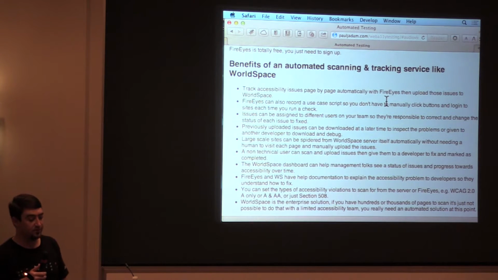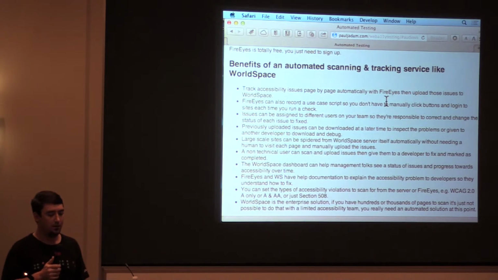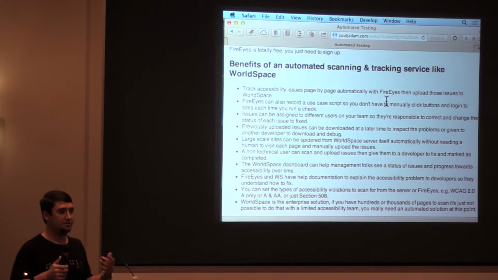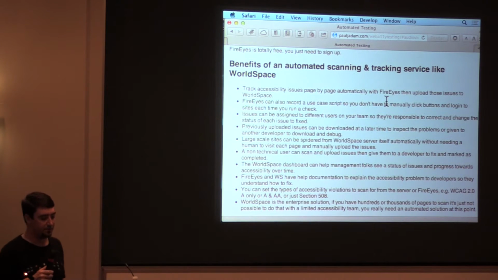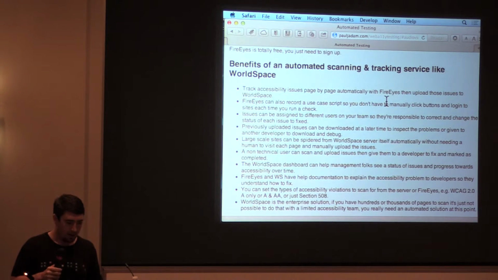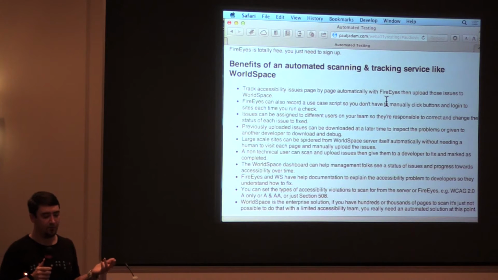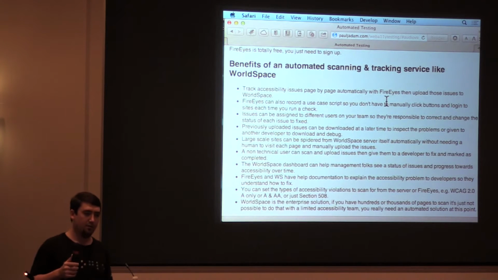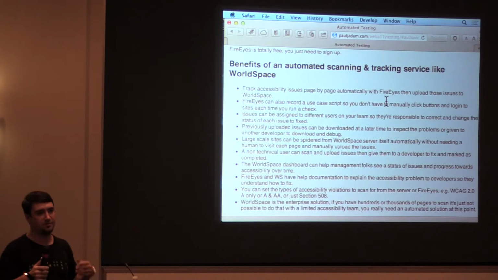Issues can be assigned to different users on the team, so they're responsible to fix them and then change the status to fixed. Previously uploaded issues can then be re-downloaded into the FireEyes extension. So someone can upload the issues, another team member can download them, mark them as fixed, and inspect them in Firebug itself. The large-scale sites can be spidered from the WorldSpace server automatically without needing a human to go visit each page. You can even have non-technical users use FireEyes to do a simple scan. Maybe they don't understand the results, but their job is just to upload them and assign them to whoever can fix them.